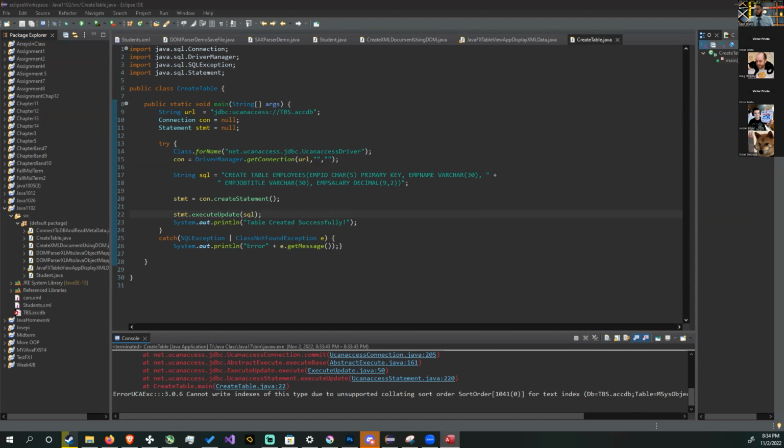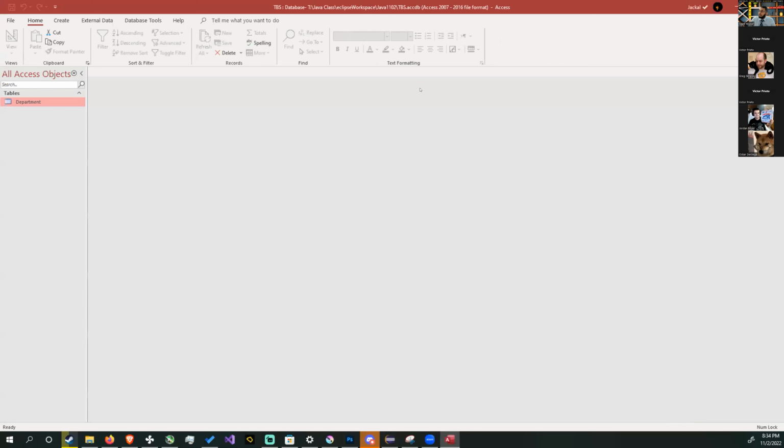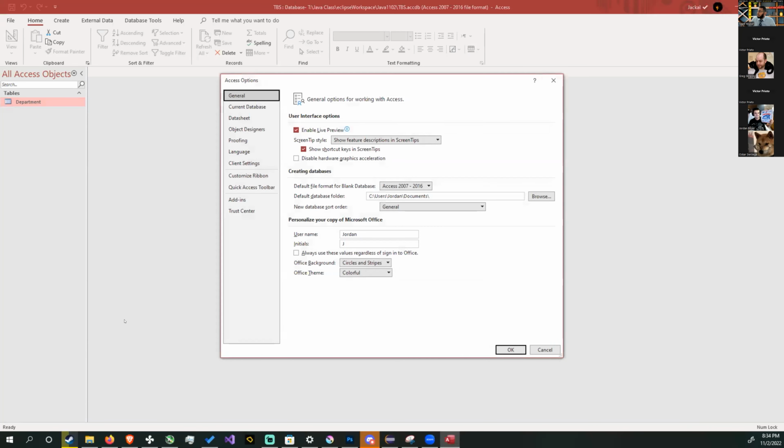Okay, try one more thing. Double click on the TBS database again. Once it opens up in Access, bring the Access window. And then go back under File Options. Let me make sure that it is back to General.